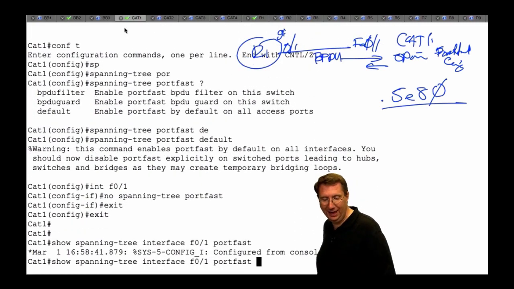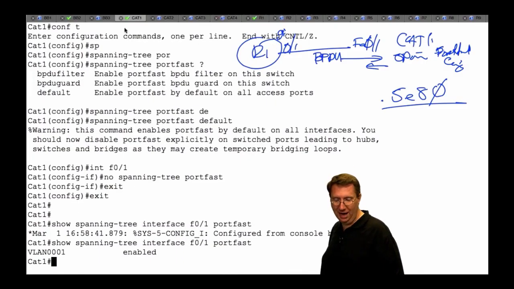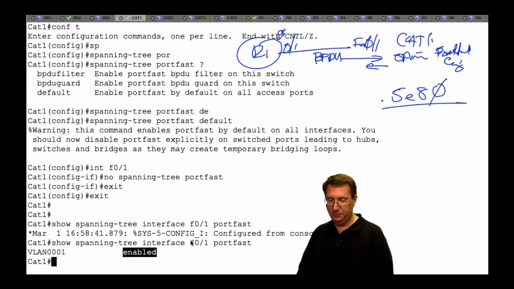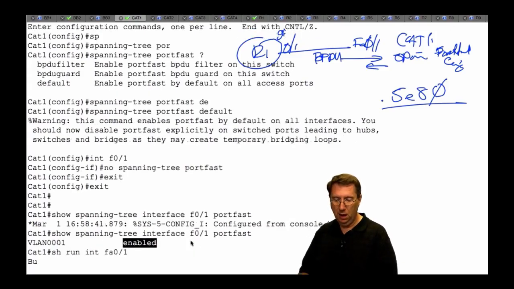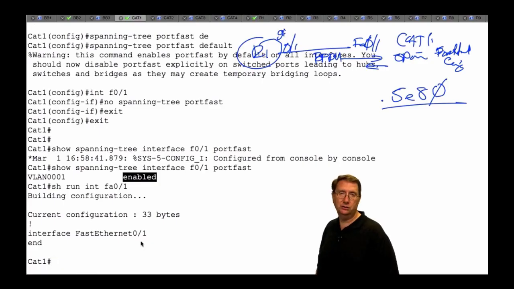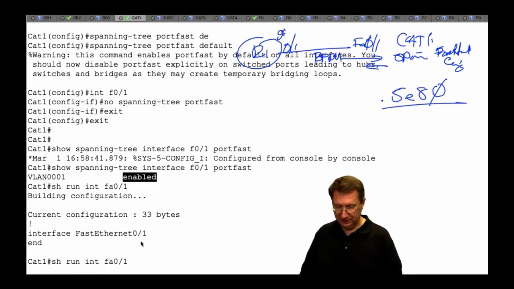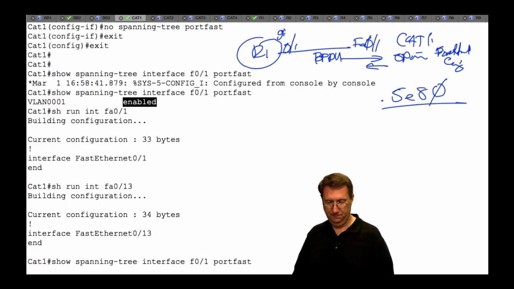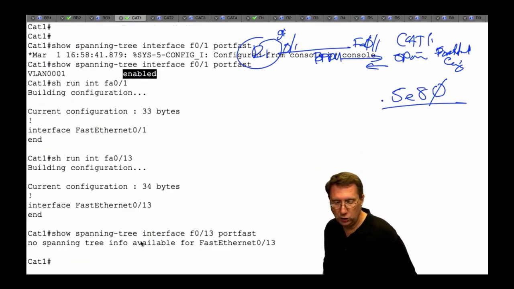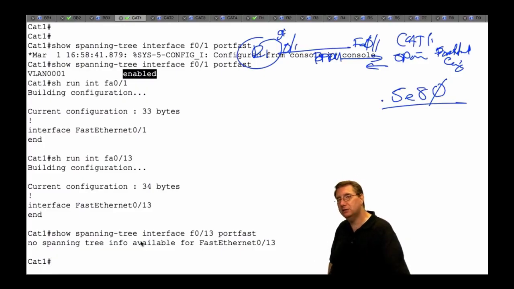But I want to repeat the command using the port fast output. Notice it says it's still enabled, even though I come up here and say show run interface FA0/1, we're going to see that I have no additional config. If I pick another interface, let's say 13, no spanning tree info allowed. Why? Because the port is down.